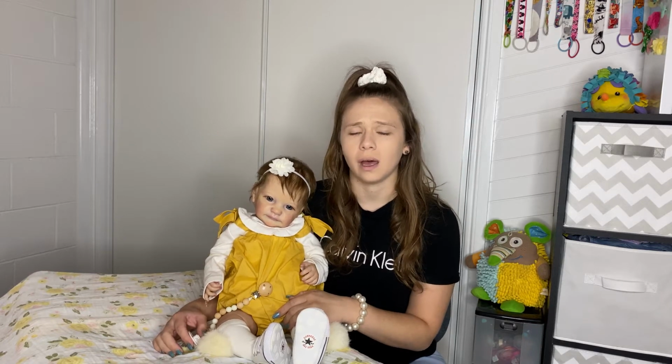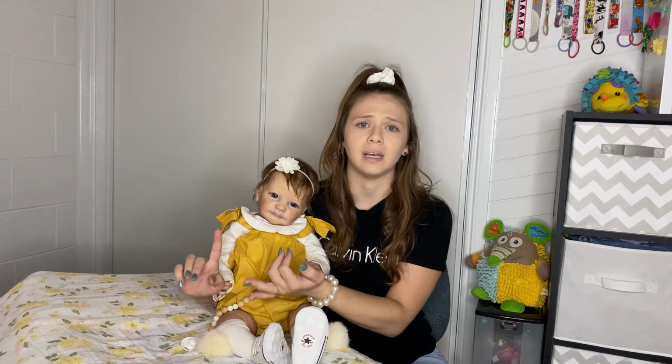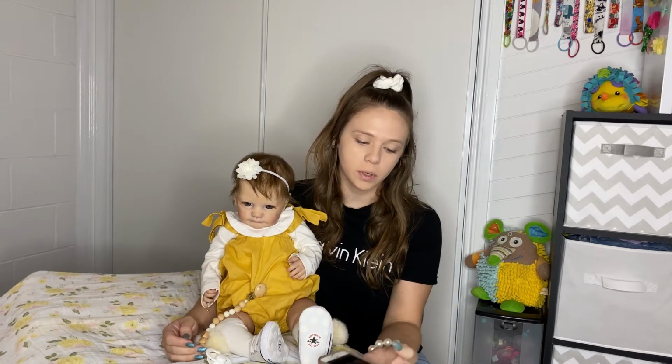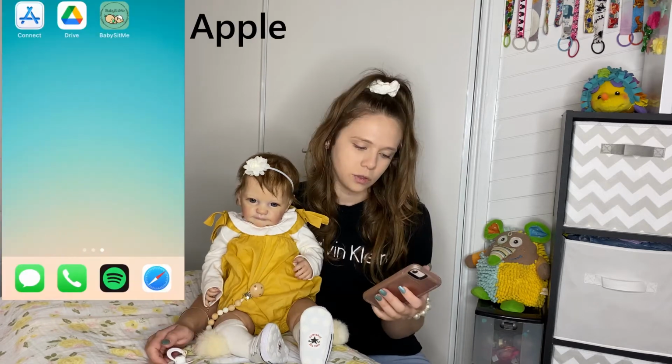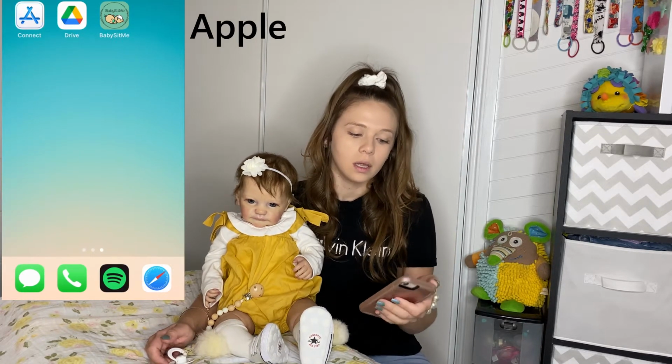And I will go through the differences with Apple and Android. If we need to do separate videos later on, I will do that, but for now I'm just trying to do an overall video for Apple and Android. Note, some things in the screen recording will be different. Okay, so I'm going to start screen recording on my phone. I'm using an Apple phone, so I'm just going to screen record and then click on the app.